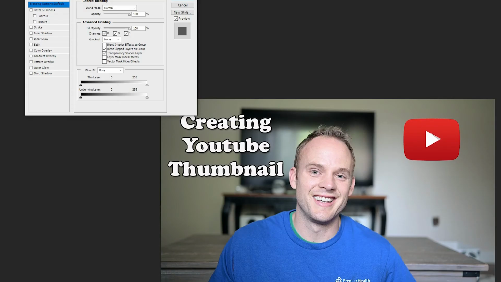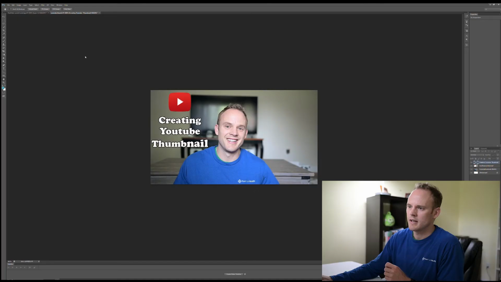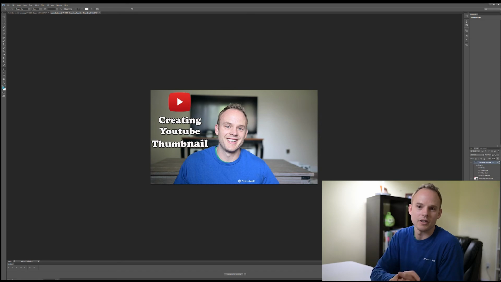And this little layer style will pop up, and you can add different effects to it. So I usually do a stroke. Sometimes I do the inner glow, sometimes not, the outer glow, and the drop shadows. So this will add a little bit of background and border to the outline of your text.